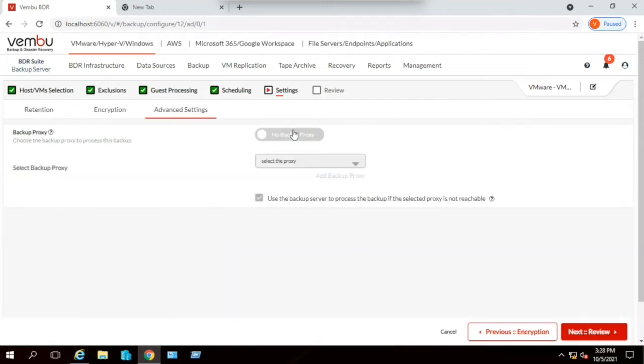The next is the backup proxy. The backup proxy is to distribute the load. So if you want this particular backup job to be processed by a proxy server, just enable this proxy and select the proxy server. Right now I don't have a proxy. If you have a proxy server, you can select it and click on next. The backup is processed by the particular proxy server. If the proxy server is not available, no worries, the backup server will take care.